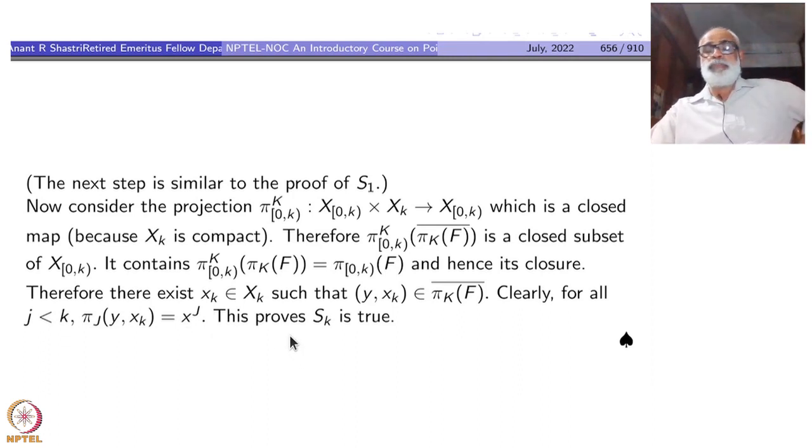So this proves the statement S_k, assuming that it is true for every j less than k. That closes the transfinite induction, and the proof is over. This proof is worth repeating quite often, so read it carefully.